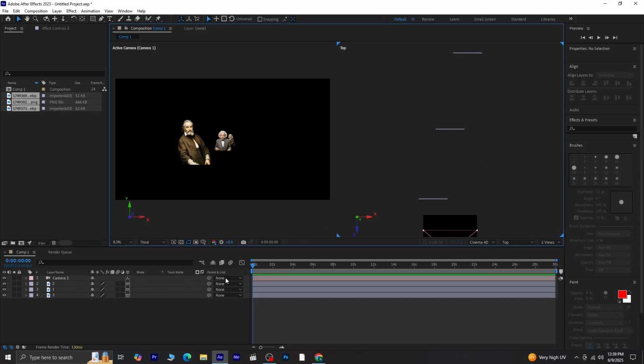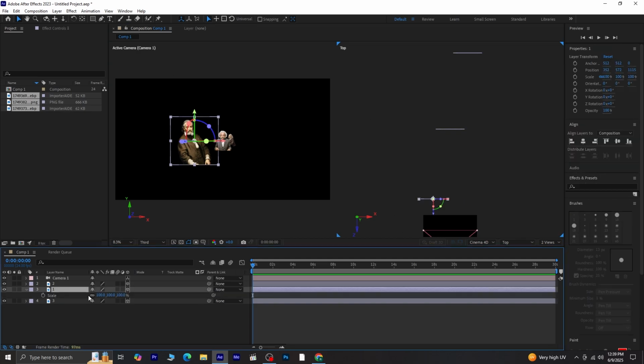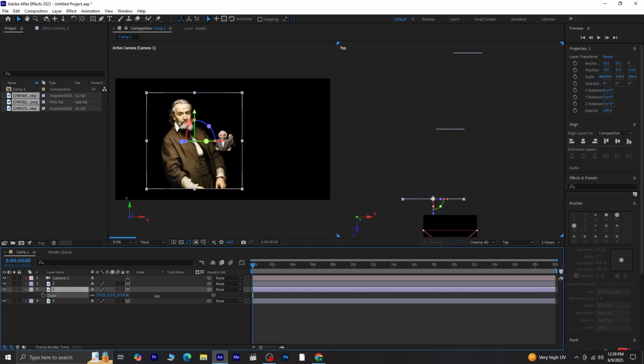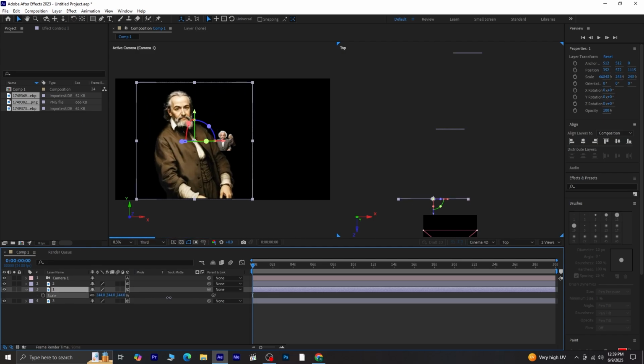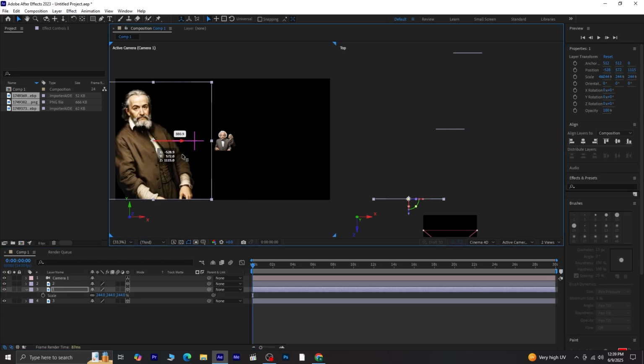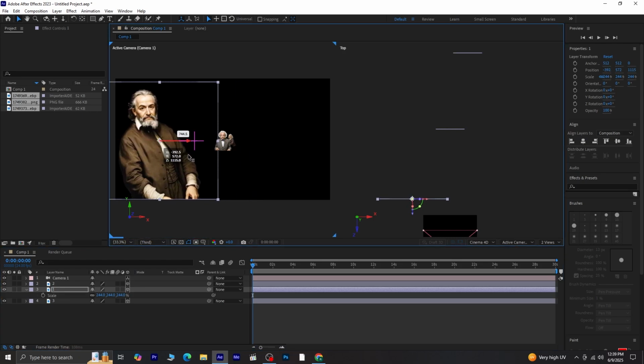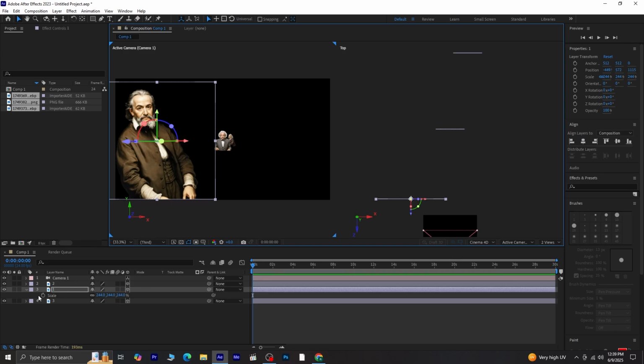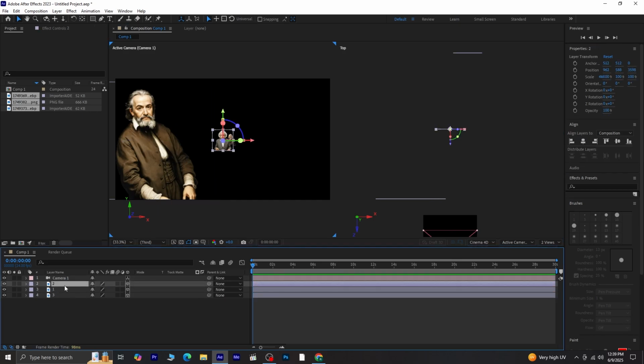After you've finished adjusting the Z positions, press the S key to bring up the scale property and scale each image individually so that they fit properly on the screen. If needed, you can also adjust the X position to align the images back to the original layout you had before moving them in 3D space. Do this for all three images.